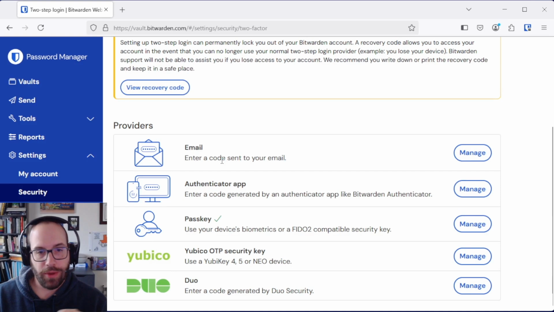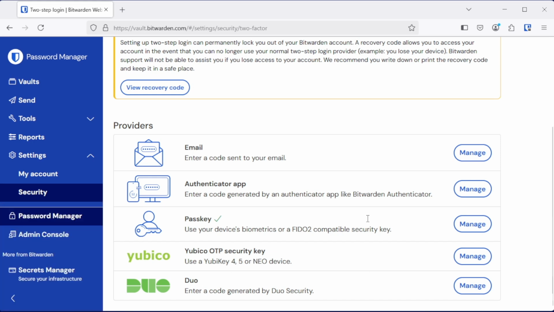So we have email, we have authenticator app, we have passkey, and then for our premium members we have YubiKey OTP security key, and then Duo. So let's go through each of these. So we're going to start with email.